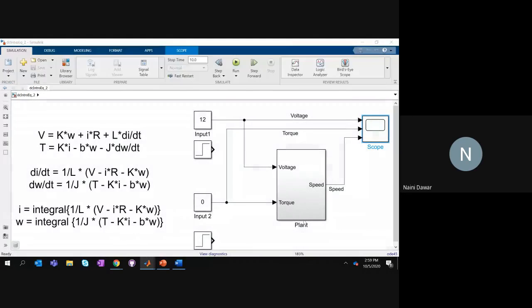So while the simulation is running, this is a plant model, right? We'll go inside this later on and I'll show you how it is built. But let's just quickly first see how the output looks like in this case.